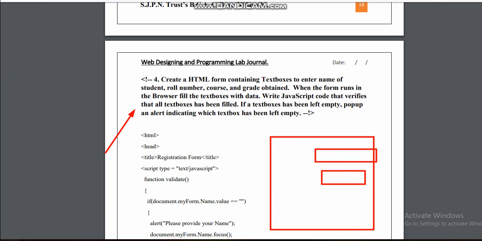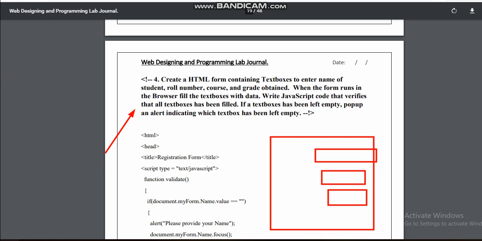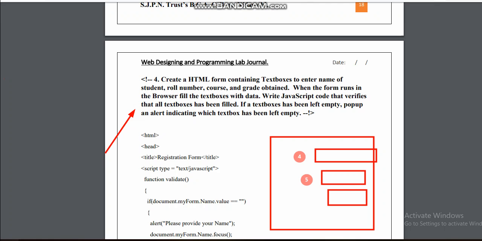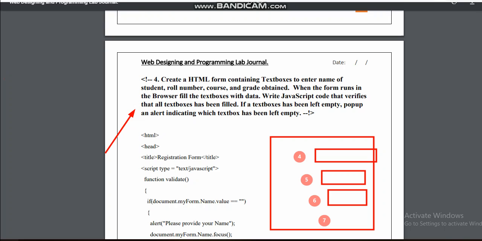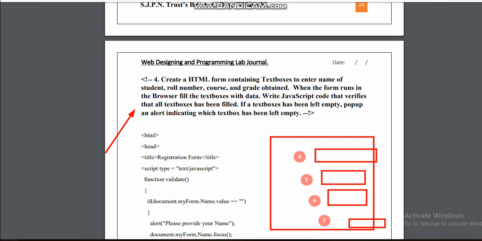In these text boxes what are you going to enter? You are going to enter the student name, the course, and then some grades and some other data. Once you fill this form, you will get one submit button, right? And when you click on this submit button, what should happen?